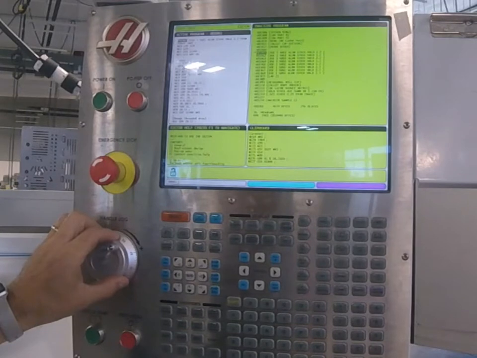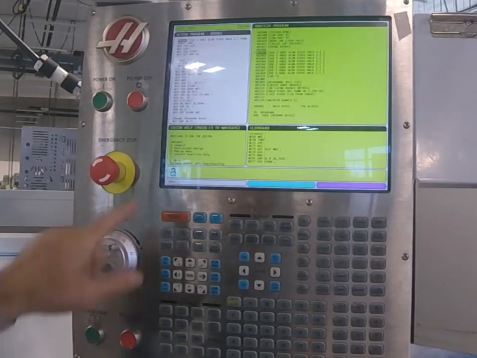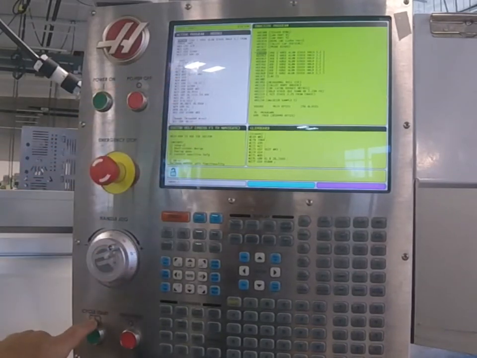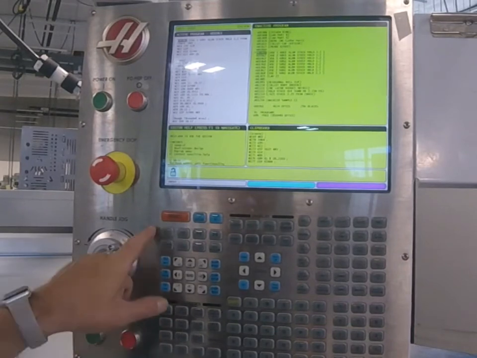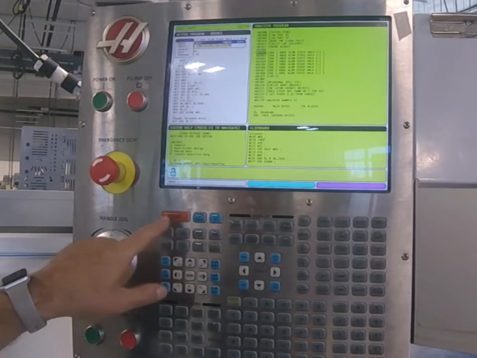When you're in hand jog mode, then this wheel becomes active. When you're in memory, this turns your program on. It activates your program. This stops the movement of the machine, not the spindle. Just the turret, just the Z axis or the X axis or both. These F functions are going to bring you to all kinds of different places.